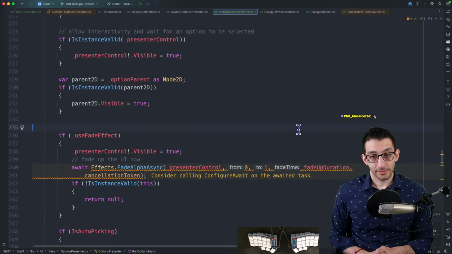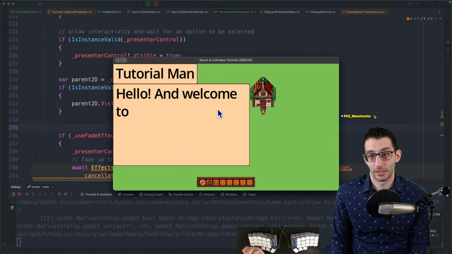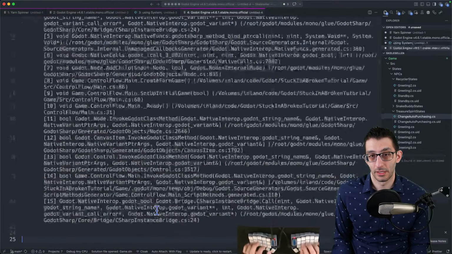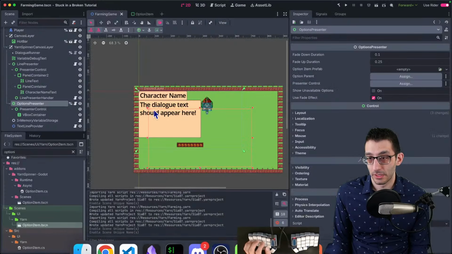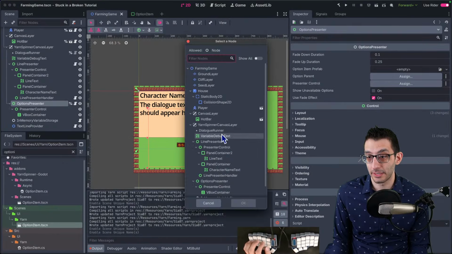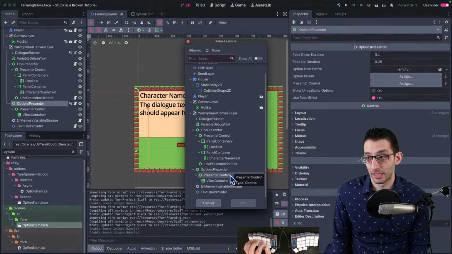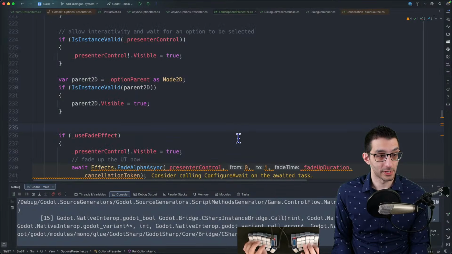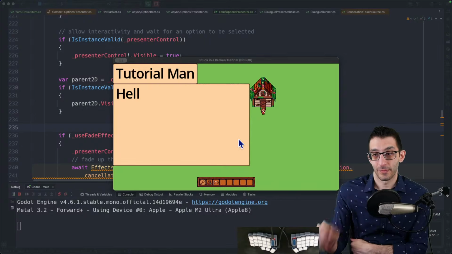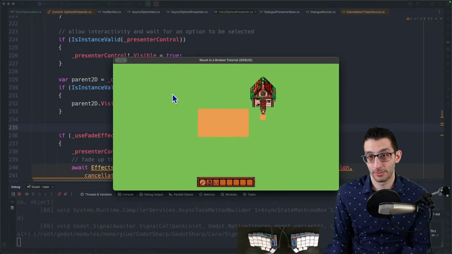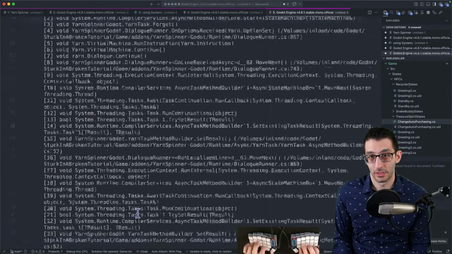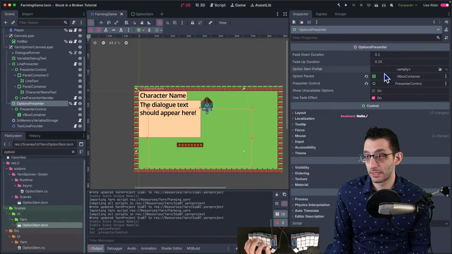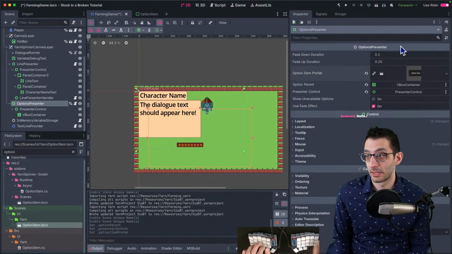Hey, Phil. Oh, it broke already. But why? Make sure to set, oh yeah, whoops. This is because I recreated the scene and now I need to set these things. Option parent. This and this. And that should work. No, it's broken. Can't create new option view. Oh yeah, the prefab's null. I just didn't see that. Yeah, this is supposed to be option item.tscn. Okay, my bad. Let's try this.